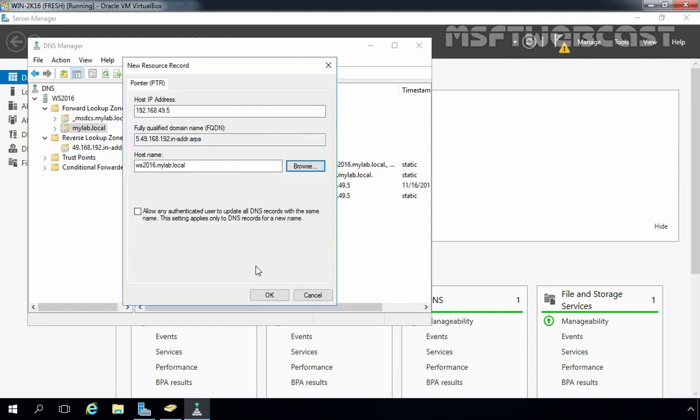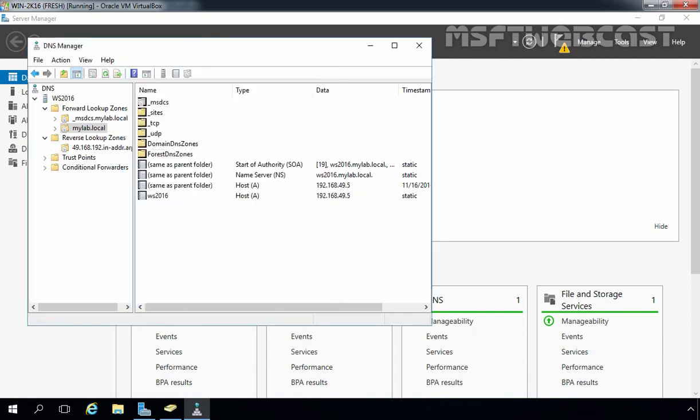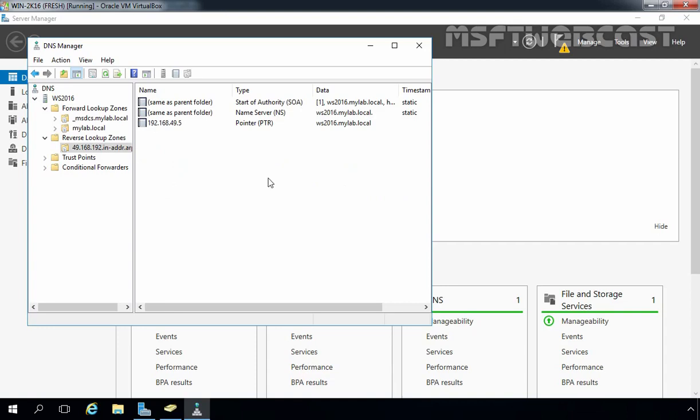Let's click on OK. Now here you can see the host IP address is 192.168.49.5 and that is mapping to the FQDN ws2016.mylab.local. Let's click on OK. Let's click on Reverse Lookup Zones again, and here we can see we have one pointer record for our Active Directory domain controller. Now let's open the network connections console.